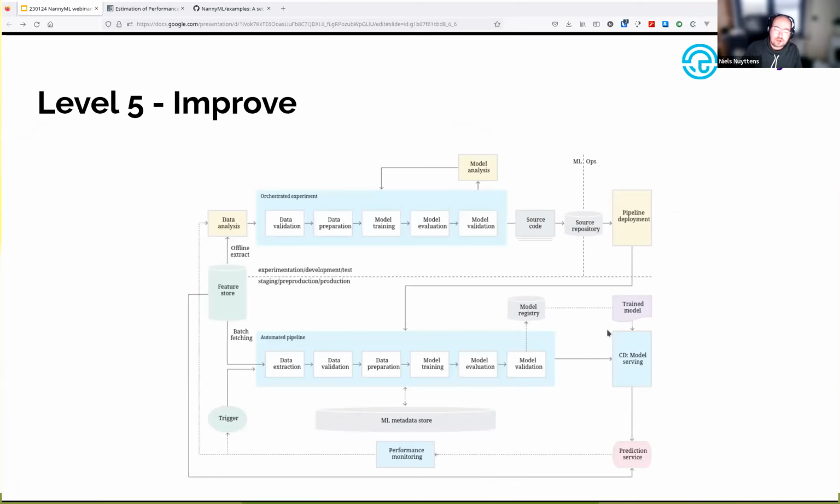Now, I'm gonna skip a couple of levels here because, to be honest, the in-between levels are not very interesting. The most interesting use case is, of course, level 5, where we can use the outcome of the monitoring process to actually drive results and drive actions within the rest of the toolchain again. So I'll quickly go over this, and then we can hop into some actual code and examples.